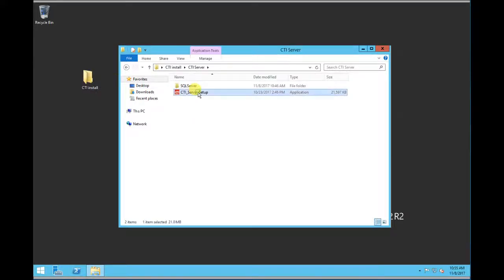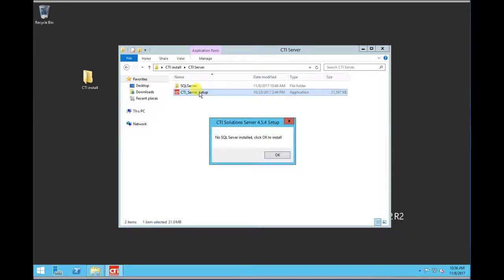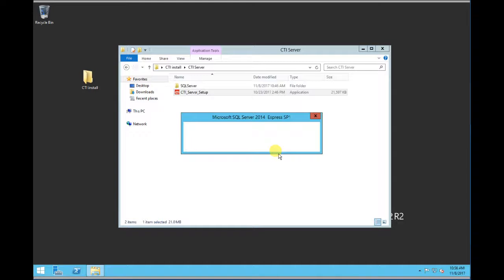To do this, we have to start CTI Server setup. The setup program will automatically check if SQL Server Express is installed on your computer or not. If it's not installed, our installer will automatically install SQL Server Express with default values, which are suitable for Naso CC software. Now we only click on OK, and the process of installation of Microsoft SQL Server 2014 will start.